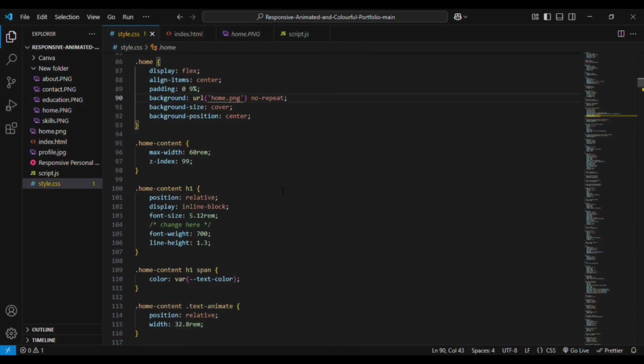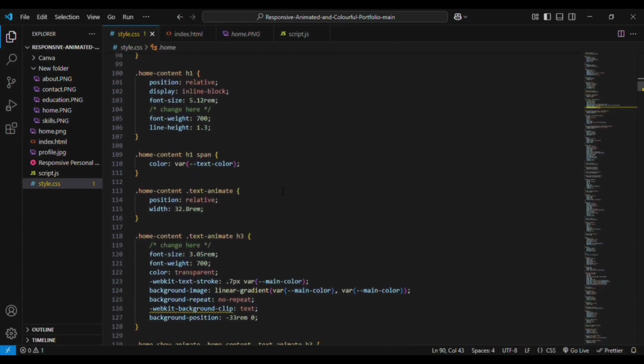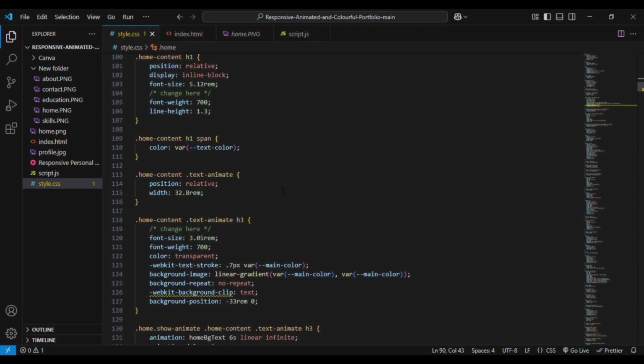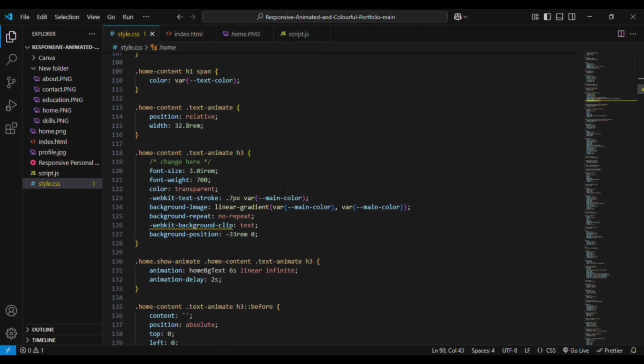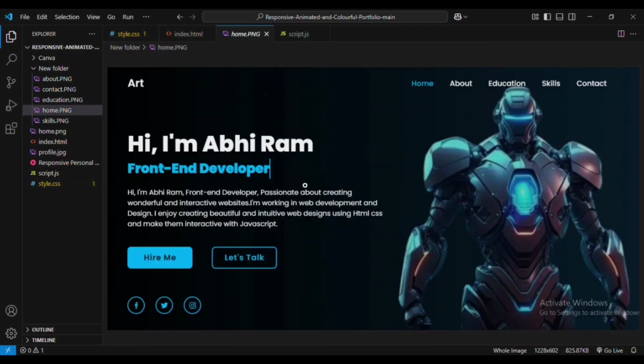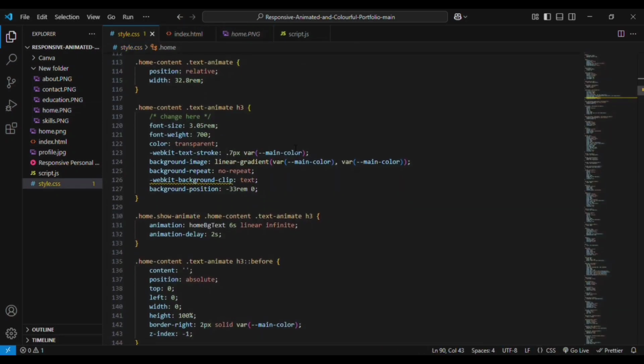Then we can go to the home content. Maximum width is given, z-index, and for the H1 element we are adding the position, and font weights are added. Then we are adding the H1 span element. For that we are adding the color. You can see the H1 span element. This is the one span element. We are adding the color to it. Then we are using the text animate. For that width is given.